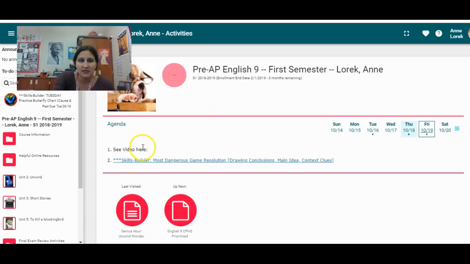So this is today's agenda. When you see it, there will be a link to this very video right here, and if you're watching it, you already found that, so that's unimportant. Instead, go to item number 2. This is the skills builder. This is what you're going to do and hopefully turn in by the end of the hour.